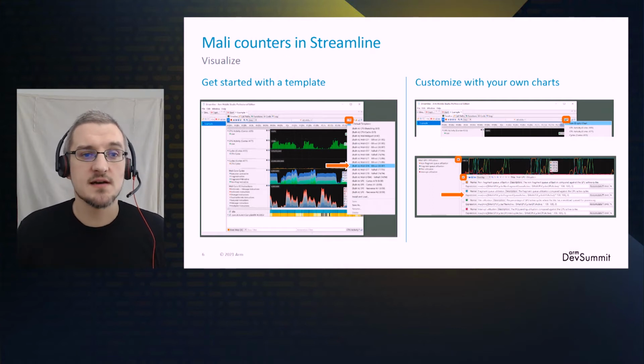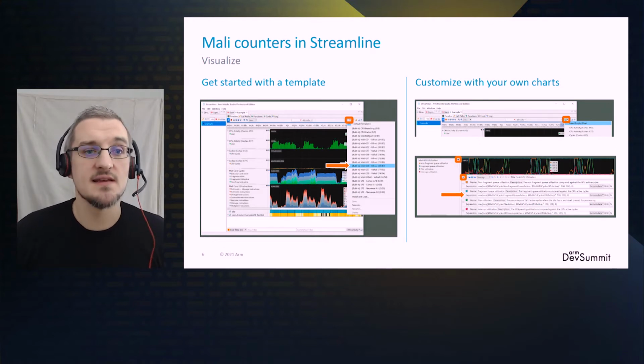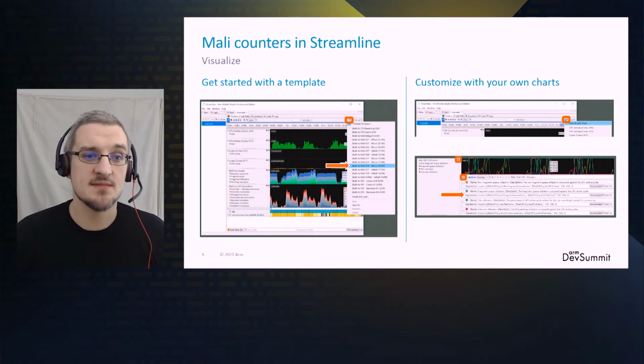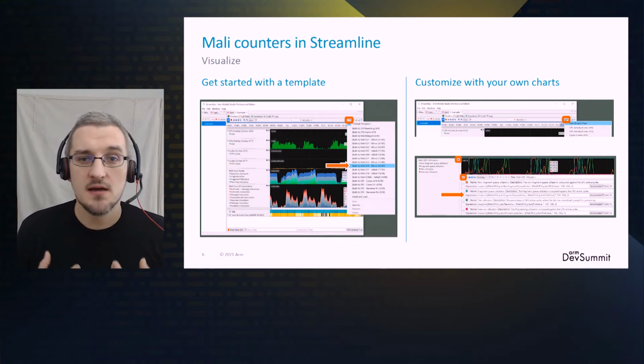On the visualization side, same trick applies. We would recommend starting with a template. So once you've captured your data, what you will get by default will be an alphabetical visualization, which isn't the easiest to use. So reselect the template that you used to capture with, and that will give you that designed visualization that will walk you through the data in a step-by-step fashion.